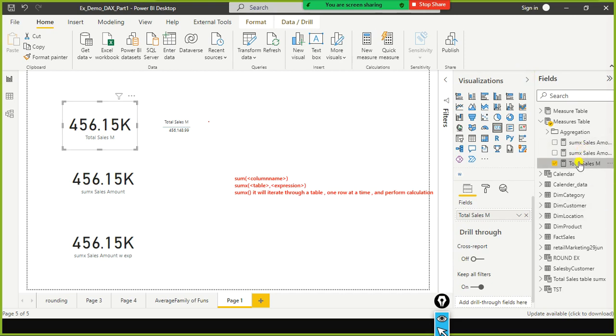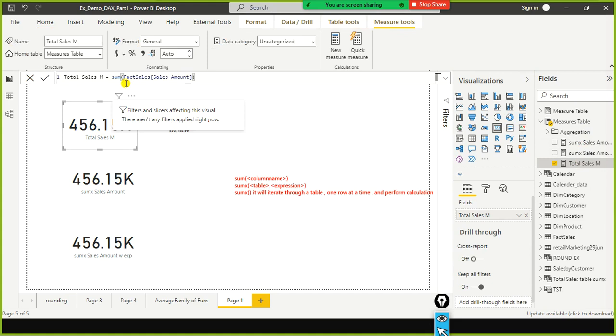Even though I have used the SUM function, behind the scene the DAX engine rewrites this function as SUMX of the fact sales table, comma, fact sales sales amount. Whatever the SUMX function does here, the same principle is applied by DAX behind the scene. Though you use SUM, behind the scene it uses this logic.